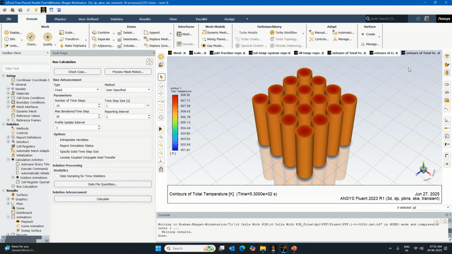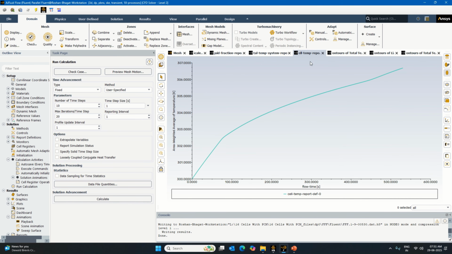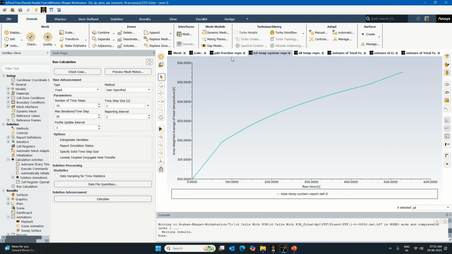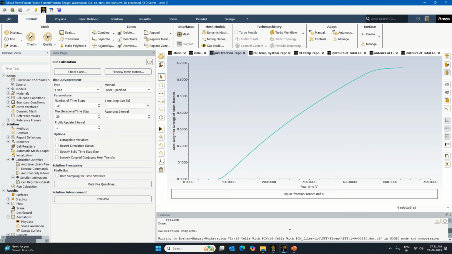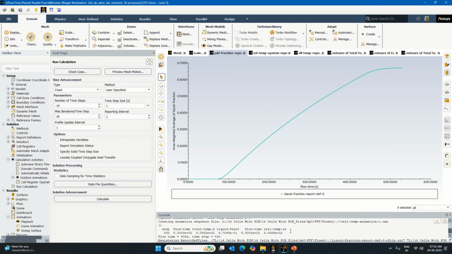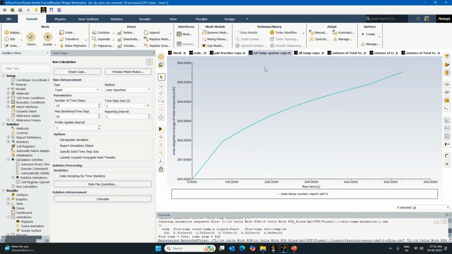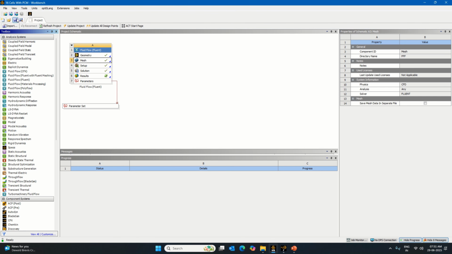Then this is the contours of cell temperature. This is the total cell temperature curve, total temperature system curve, and you will see the liquid fraction. So liquid fraction is gradually becoming flat. So this is up to the iteration which we have performed for around 530 seconds. So let's click on save button and run the calculation again.